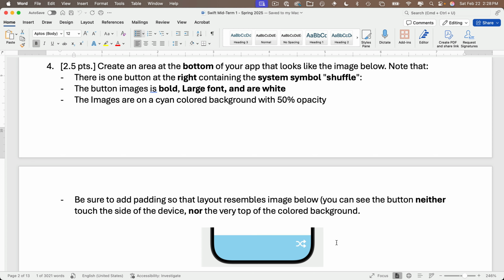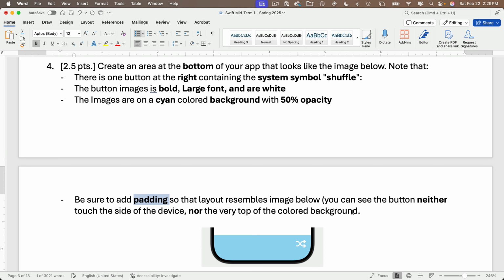So you want to create an area on the bottom of your app that looks like the image below. Note that there's one button on the right containing the system symbol for shuffle. The button image is bold, large font, and white, just like above, and also the background is once again cyan with 50% opacity. Be sure to add padding so that the layout resembles the image that you see here. It should neither touch the sides of the device nor the very top of the colored background.